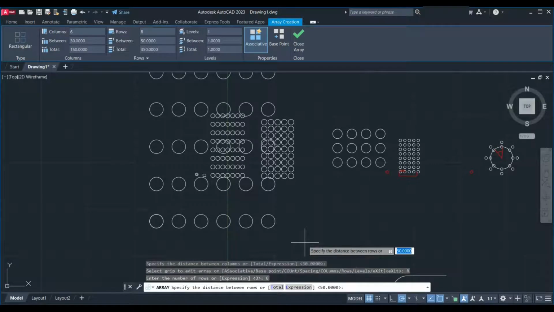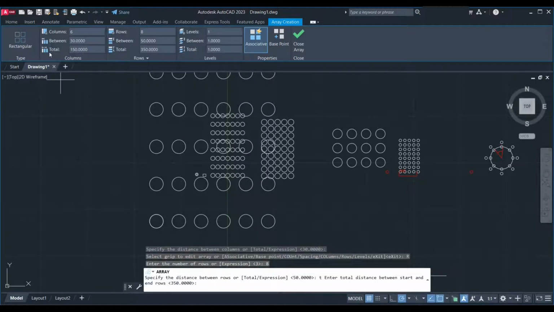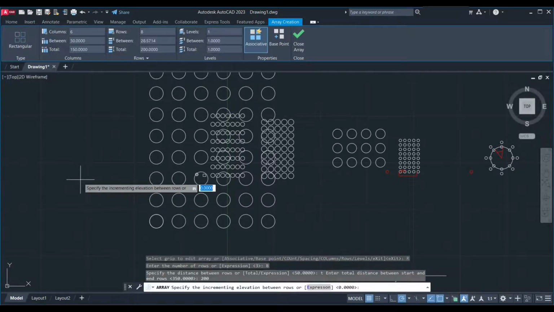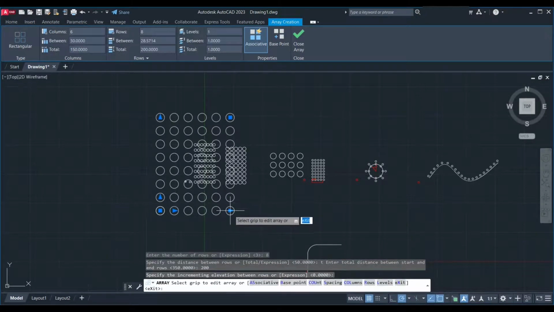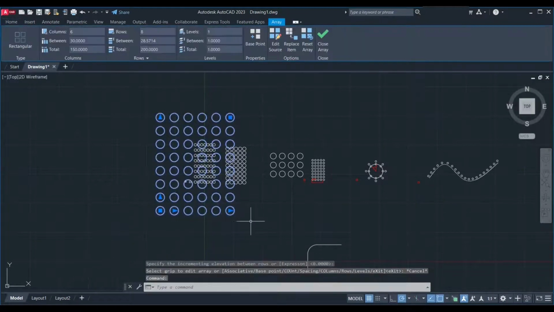Now the distance between rows. If you click total, this option and this do the same thing, the total value 200. Okay, in this way you can adjust all the values. Alright, let me delete this. Okay.